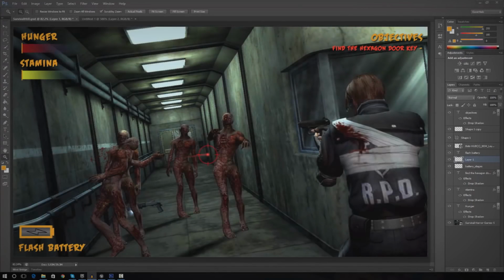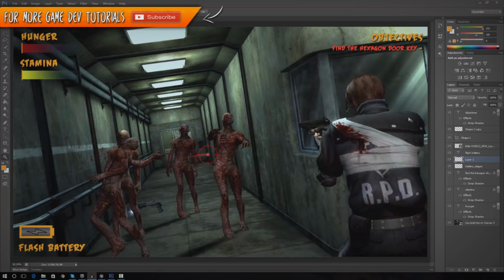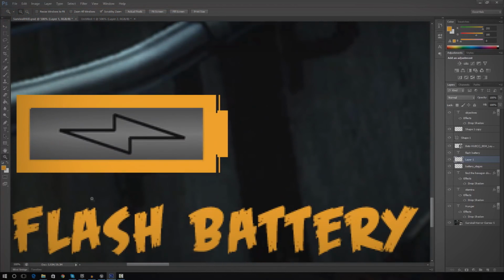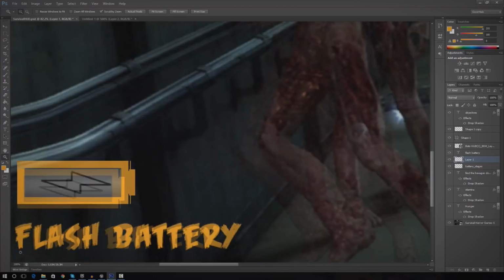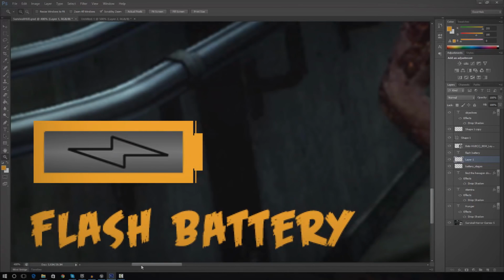Hey guys, Vertus here and welcome back to the Unreal Engine 4 survival horror game series. In today's video we're going to be continuing on with our flashlight. Having said that, we're going to be going over how we can actually display the progress bar for the flashlight battery system onto our HUD.